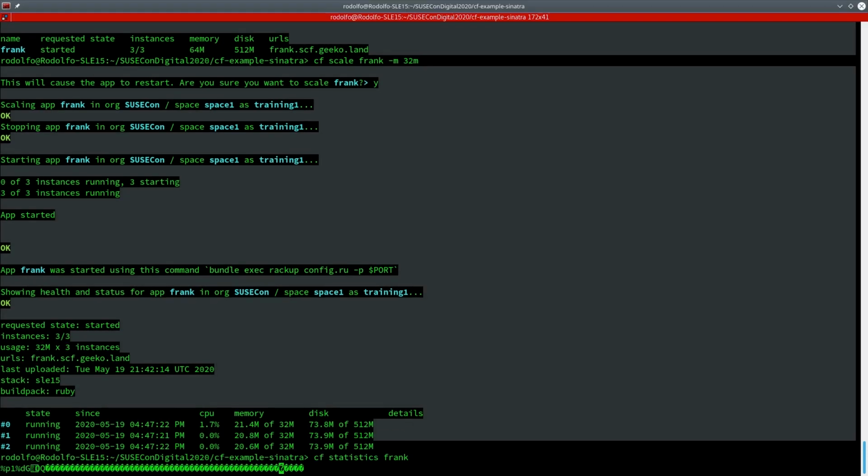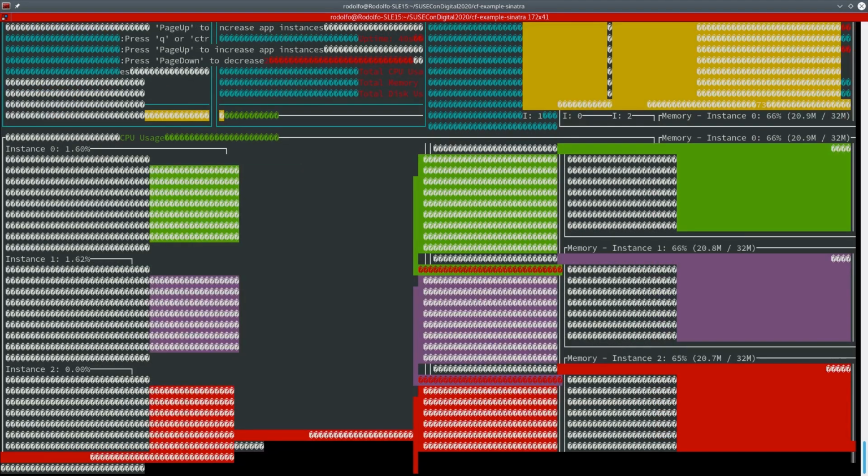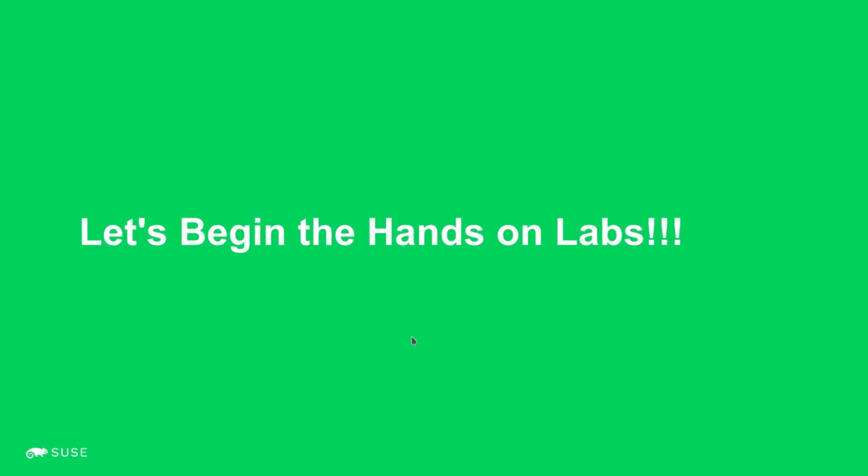Let's check the statistics again. Yeah, and as you can see, even with 32 megs of memory, my instance 0 is at 66%. So this is much better, more efficient, and it's using the appropriate amount of resources that it requires. All right.